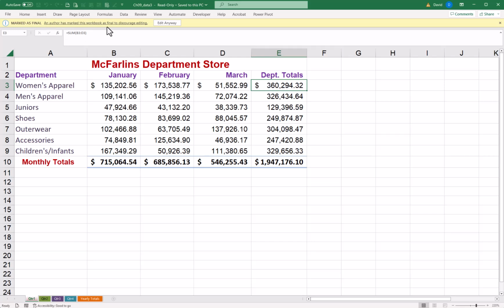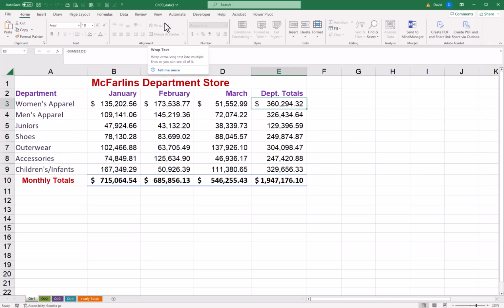The author has marked this workbook as final to discourage any editing. Now, if I want to edit anyway, I have to click Edit Anyway. And we are going to do that. So Edit Anyway. Group all your sheets.